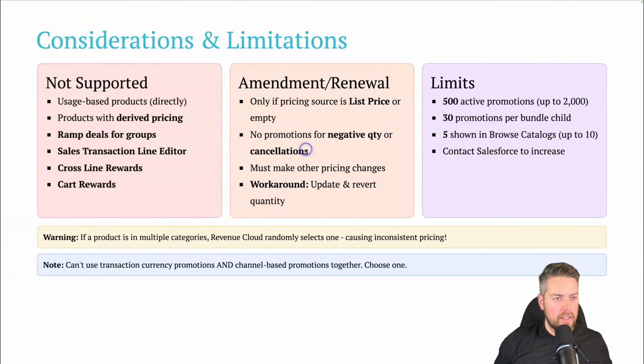Now that we've configured and tested this out, just a few considerations and limitations for promotion. So right now, usage-based products are not supported directly, although if they belong to a product category that is touched by a promotion, then it will be applied to that usage-based product. You cannot, as we said earlier, when we configured our pricing procedure, use it with derived pricing. RAM deals for groups doesn't work with promotions as well because RAM deals for group works with the new sales transaction line editor, which this is not compatible with for now. Cross-line rewards are not supported for now as well.